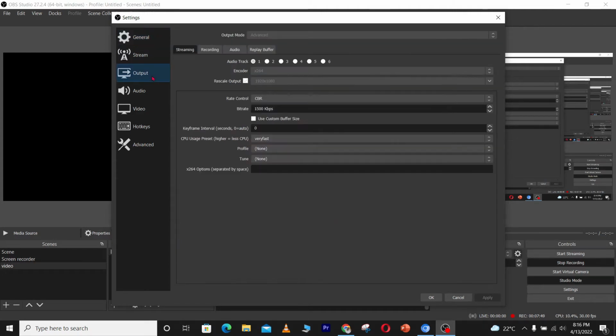So once you click on the output, by default, the settings for streaming will be the first one to display. So the audio track, it is recommended to always have it on 1. Then the encoder is always supposed to be at x264, and that is okay. We have the rescale output.